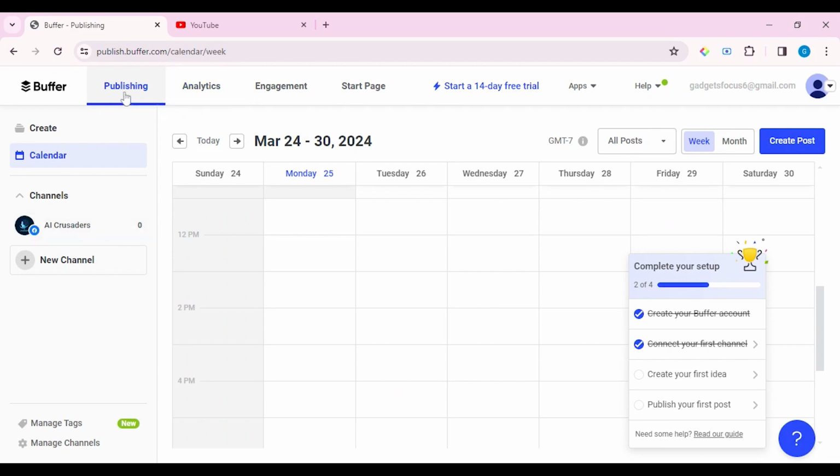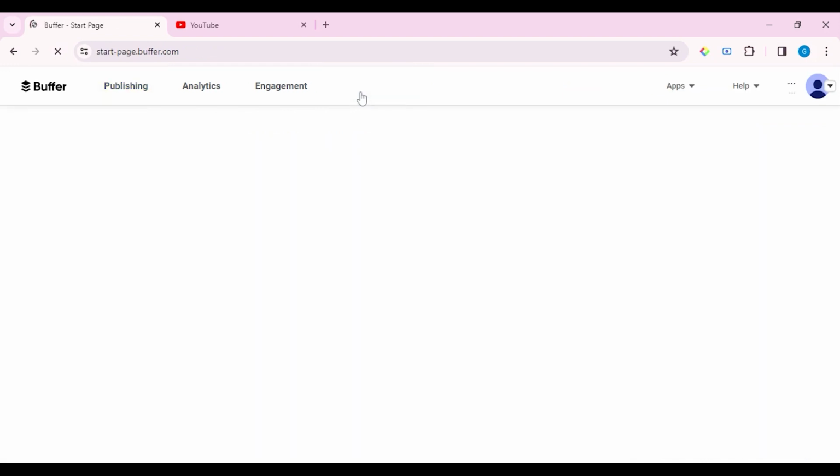Now that I have connected my page, you can see I have basic tools at the top. So at the top, you'll find this navigation panel, you could say, where you can get your publishing tools. Then you have your analytic tools or all of your analytics for your channel or your social media account. Then you have your engagement.